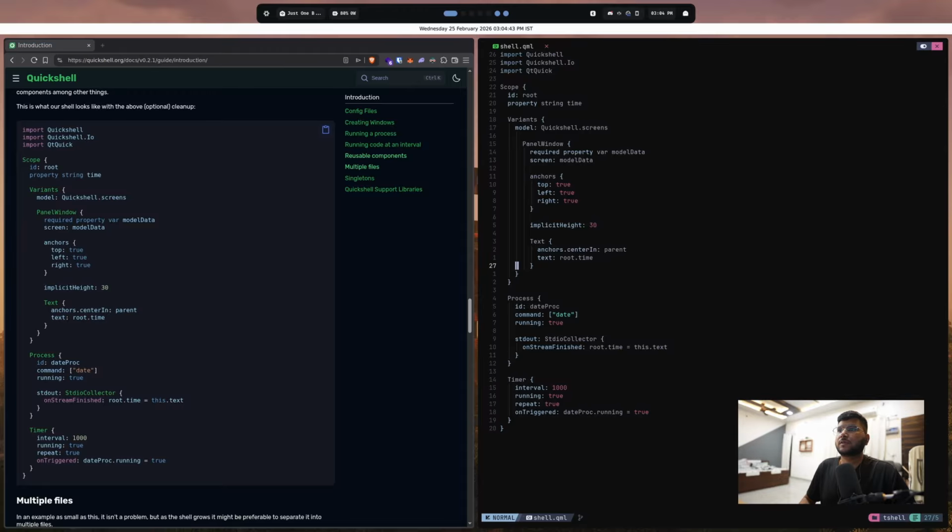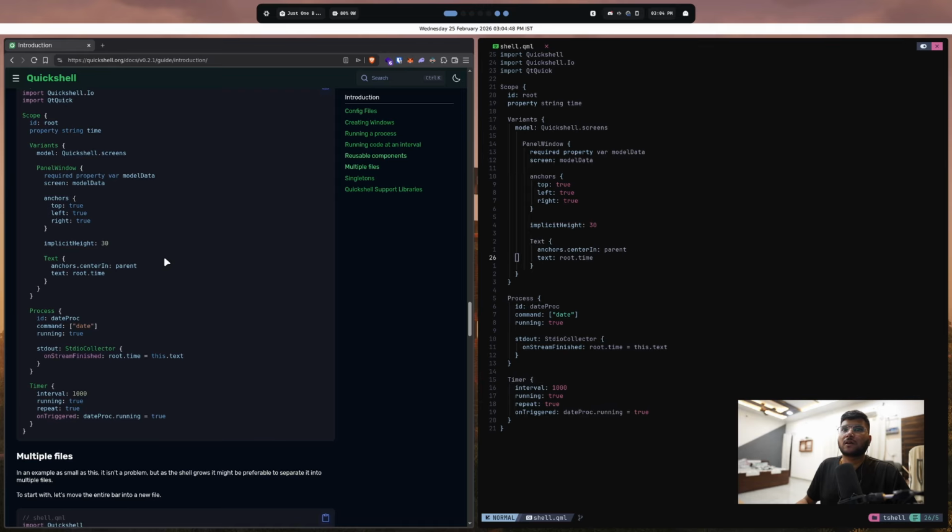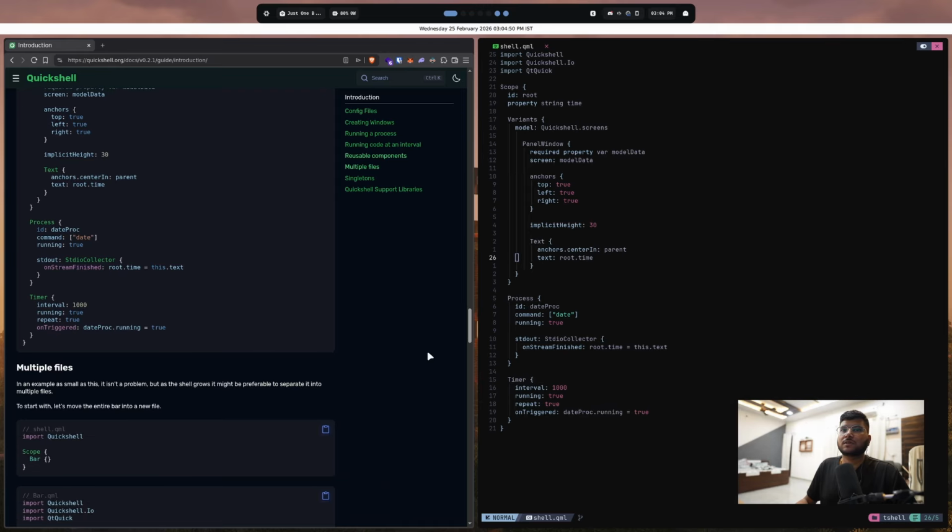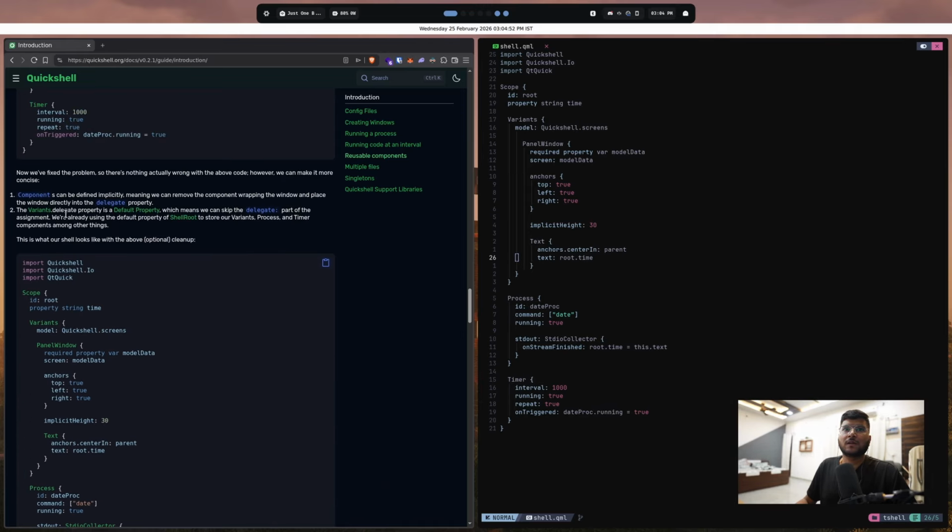Yep. Remove the required property, anchors, implicit height, process, timer, everything's the same. Okay.